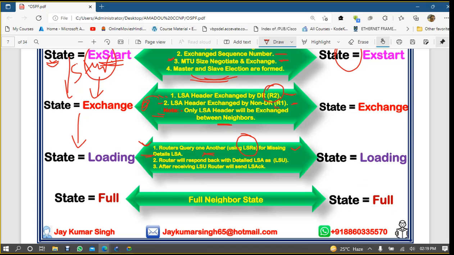Okay, then they will move to second, the router will respond back with the detailed LSA, which is LSU. LSU means the LSA will update: if you request, I will update you. Both will send: R1 will send LSR and this one will update; if this one sends LSR, R1 will update.